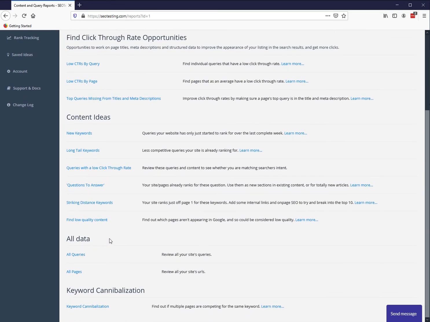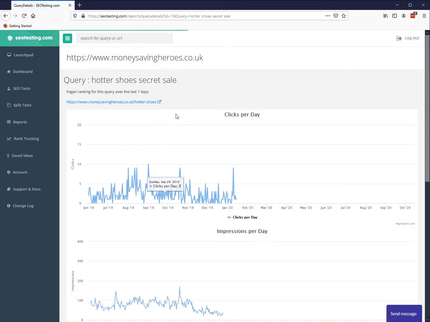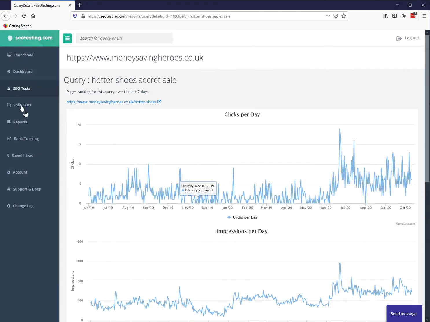If we take a quick look within all data, just to show you, whenever you see a query within the tool, you can click on that query and it will take you to what we call the query details page, where you can see clicks per day and so on for that query.